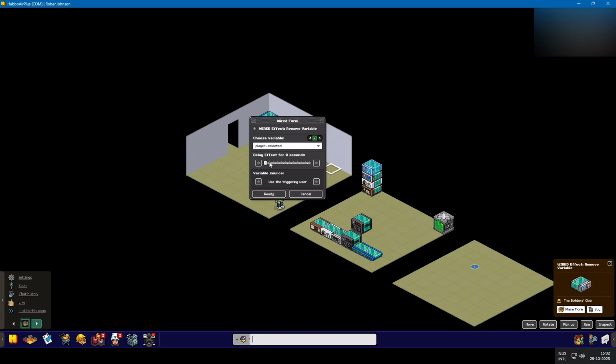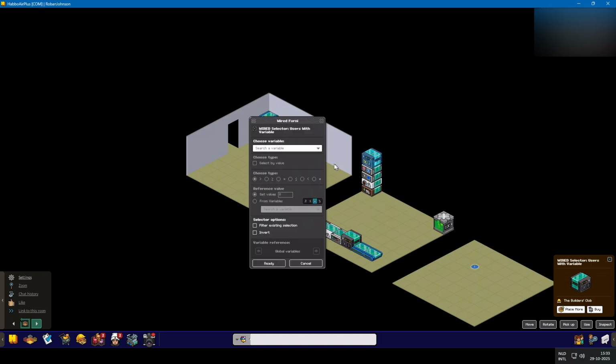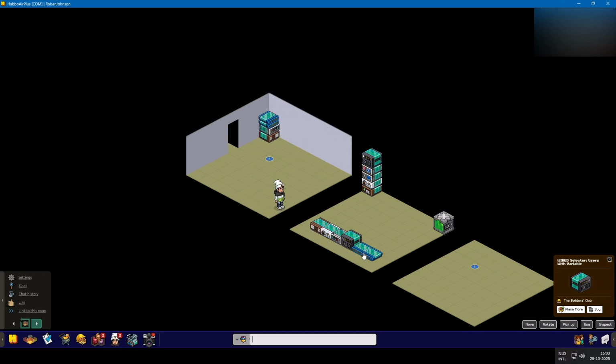Wired effect, remove variable. Open this box. Again, choose the player selected variable. Set the delay effect to 0 seconds. For the variable source, it's very important that you select Use Users from Selector. This ensures the variable is removed from the previously selected user when a new one is chosen. Click Ready. And finally, wired selector, users with variable. Open it up, choose our player selected variable, and hit Ready. And that's it. Your selection stack is now live. When an authorized user clicks on another Habbo, that Habbo will secretly be assigned the player selected variable.